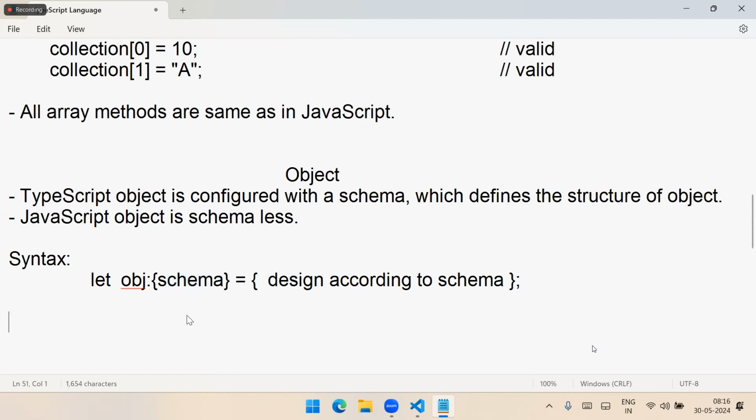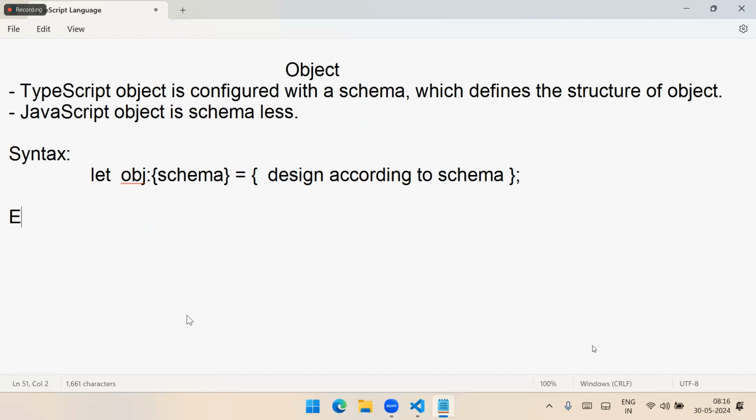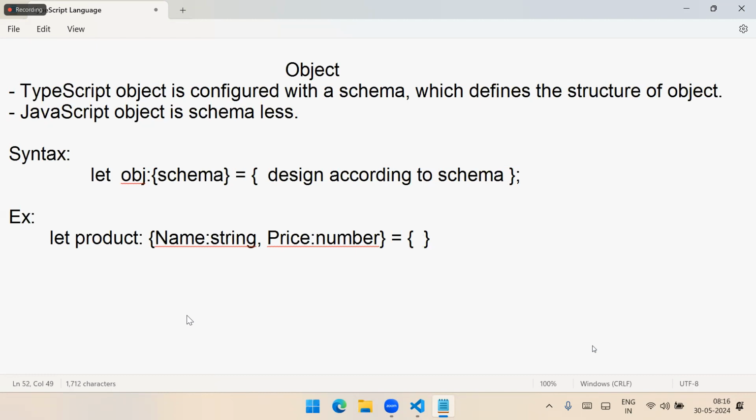That means how do you do that? Simply, let product be an object. What is the schema for this? Schema refers to what fields you need, what type it should be. So I want name, what type, string, comma, price, what type, number. Like this you have to define. Now the data can be only this. That means you cannot have any other type of data.